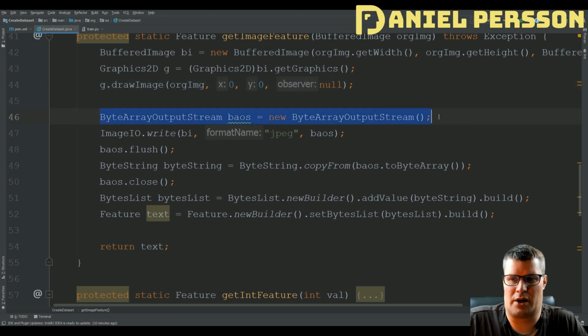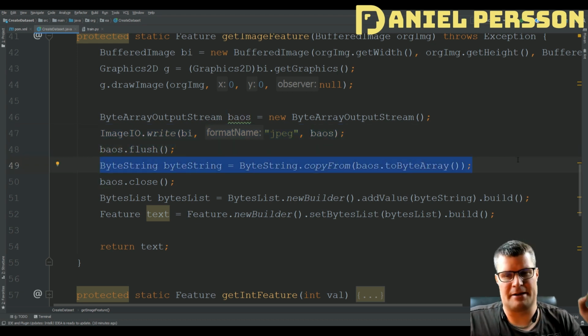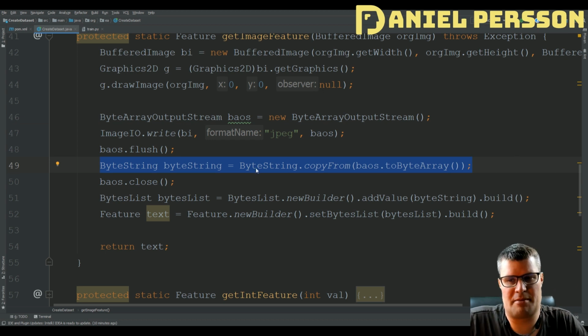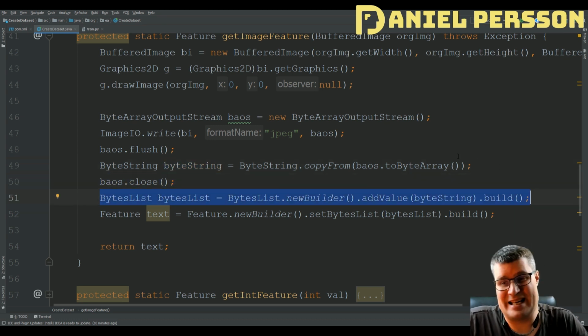After that, we will create a byte output stream. We'll write our image to that byte output stream, flush that out, and then take all the bytes from that stream and copy it out to a byte stream. So this is a protobuf thing. And then we will close the byte stream and we'll create a bytes list.